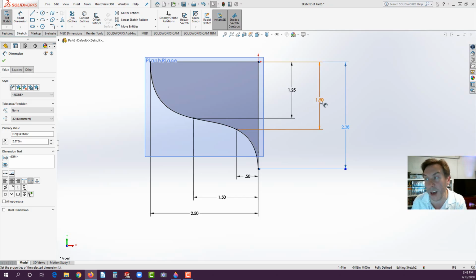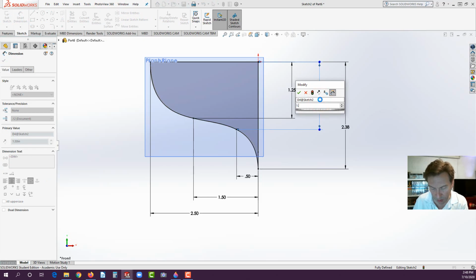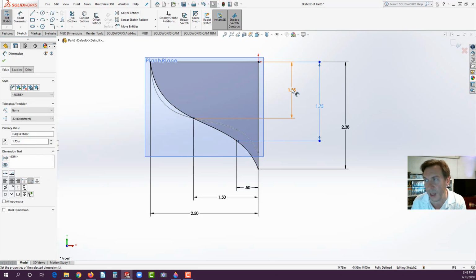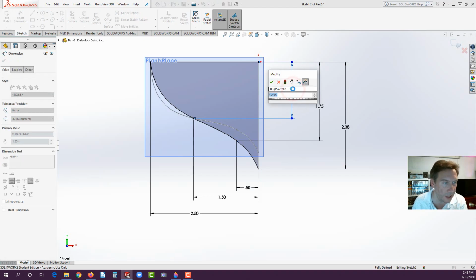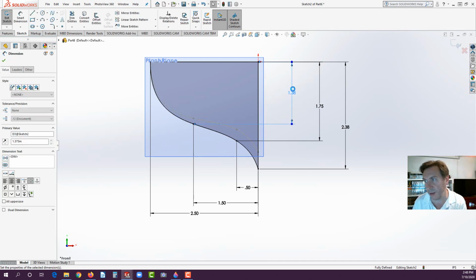Next one, the 1.5 over here, double click, is going to be 1.75. And the 1.25 is going to be 1.375. So as you can see, it's getting larger. See the gray profile there? That's the sketch that's on the front plane, which is the rear of the boat.